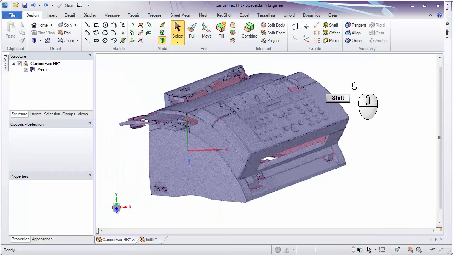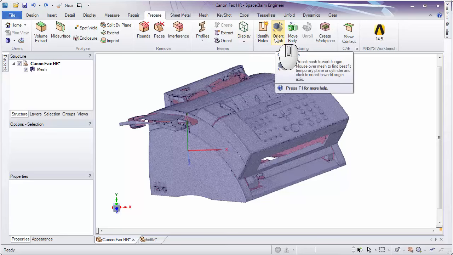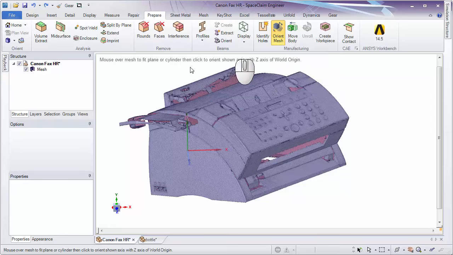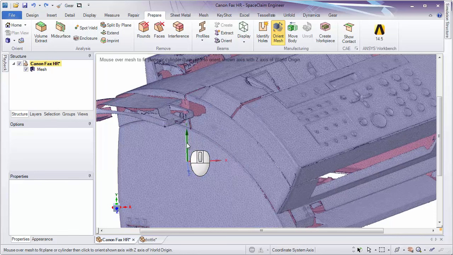Now, first let's explore the Prepare tab's Orient Mesh tool, because when we have nice clean geometry, this Orient Mesh tool can work pretty well. It says Orient Mesh to World Origin, mouse over mesh to find best fit temporary plane or cylinder, and click to orient to world origin axis. So let's turn that on. Here it says mouse over mesh to fit a planar cylinder, then click to orient axis with the z-axis of the world origin. So first, we're orienting to Z.